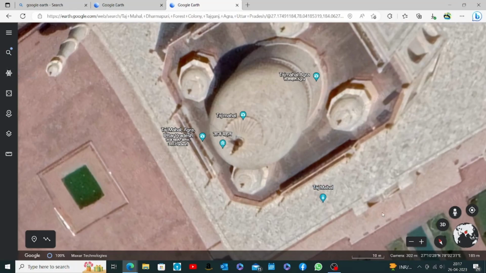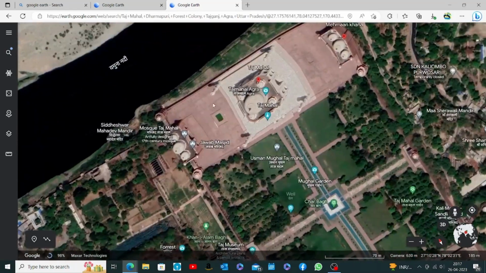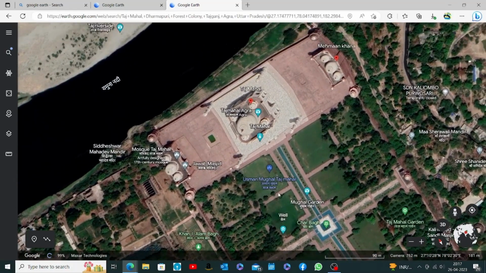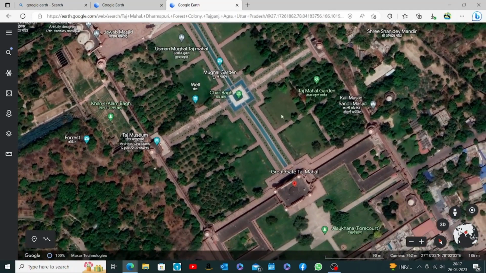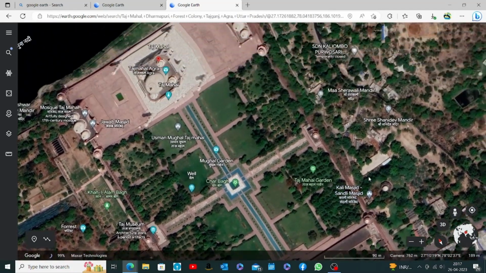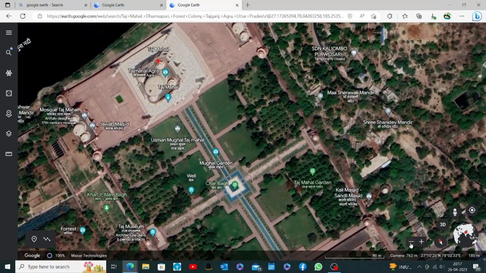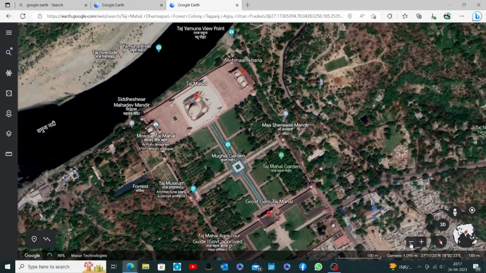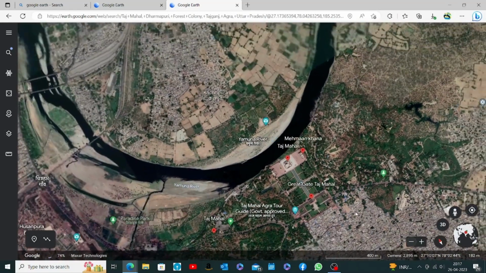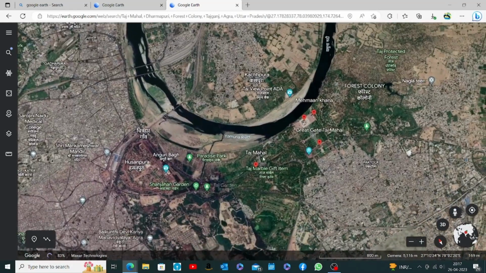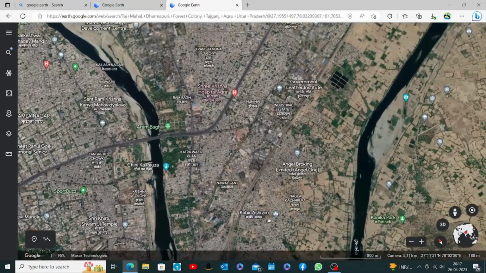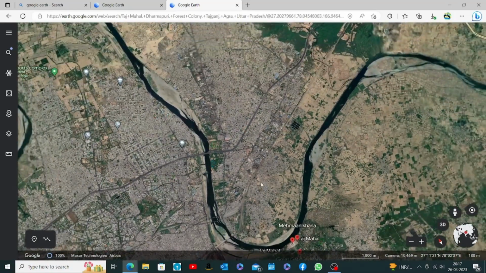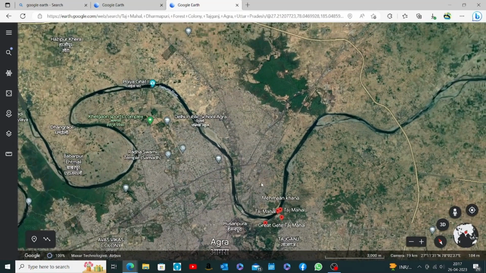Google Earth offers layers and content that enhance your exploration. You can activate different layers like roads, borders, and even real-time weather information. You can also discover curated content, such as guided tours, 360-degree photos, and educational information about historical sites and natural wonders. You can see the Yamuna River and its course.